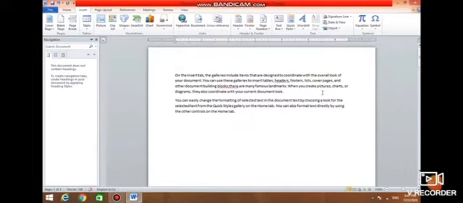Next is selecting text. Sometimes we want to perform some operations on specific characters, words, sentences, paragraphs, or a block of text only. To do this, it is required to select that part of the document. The text can be selected using the keyboard or mouse.